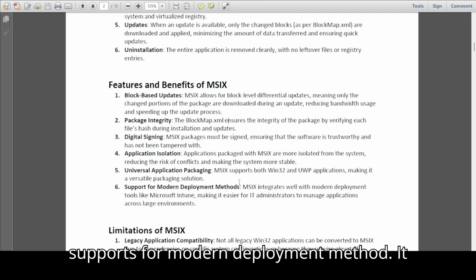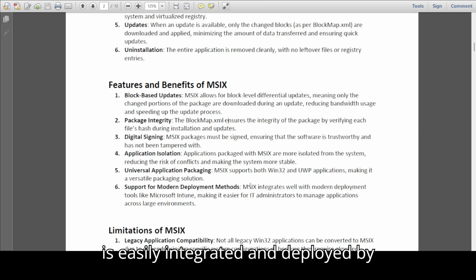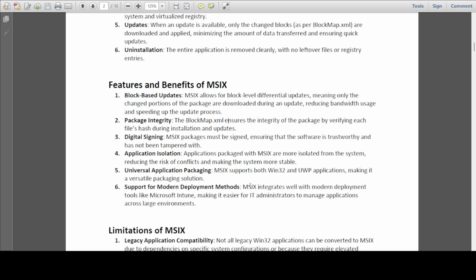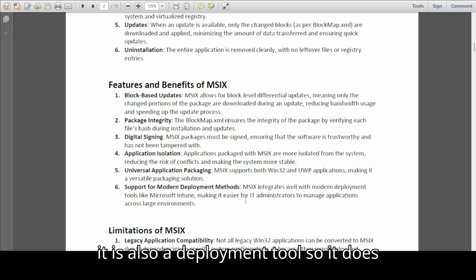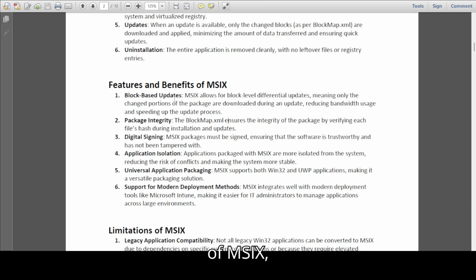Support for modern deployment methods. It is easily integrated and deployed via newer deployment methods, namely Microsoft Intune, SCCM, and also Tanium. So it is also a deployment tool. So it does support all these three formats. So these are the benefits and features of an MSIX.